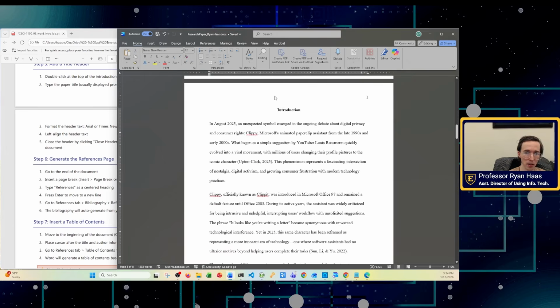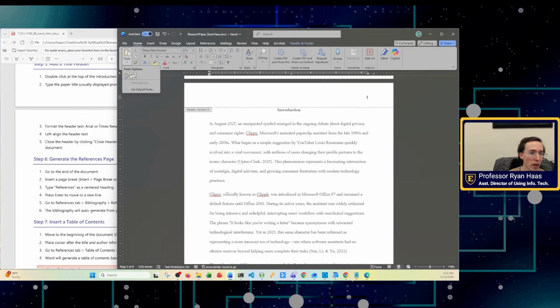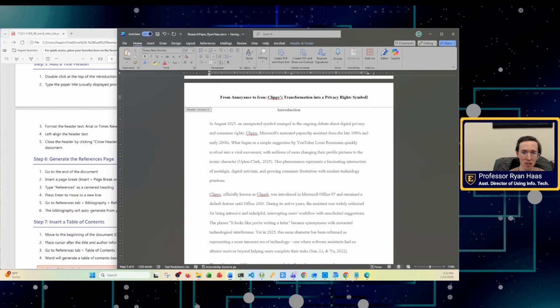And we're going to come down here, double click. Again, I'm on the introduction page. I'm going to click and put my cursor right before that 1. And I'm going to paste, merging the formatting so it's not huge. And it put that on a new line. So where my 1 is, I'm going to hit the backspace key until that's back on the same line.